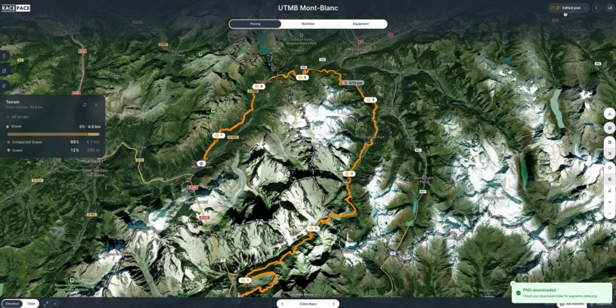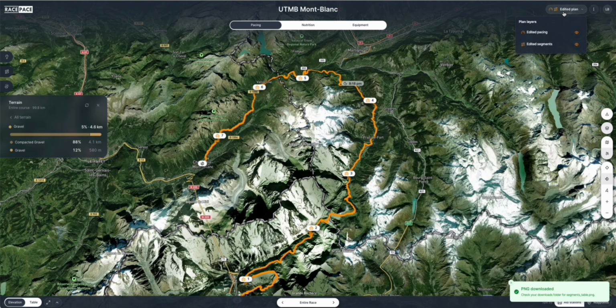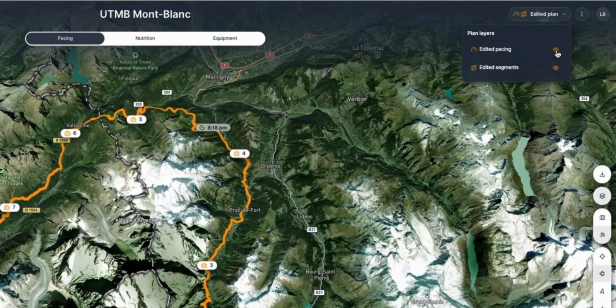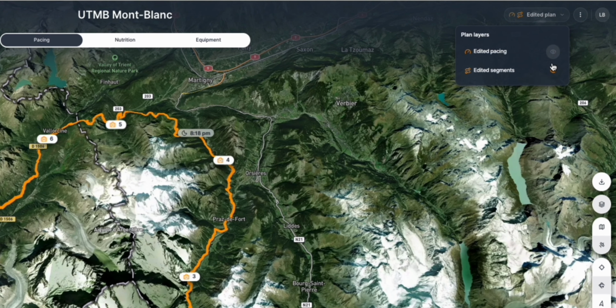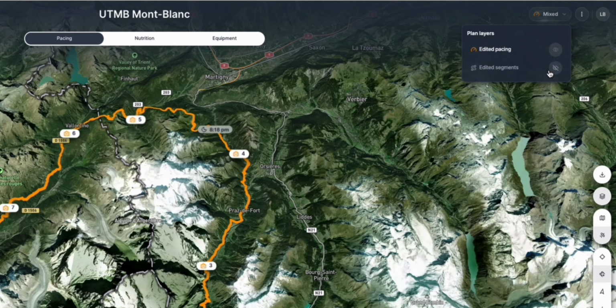Before we finish the pacing section, there is one more important feature to understand. Every change you make to your plan can be reviewed and managed from here. This includes pacing adjustments, edited segments, and any new waypoints you added. And that is your pacing plan.